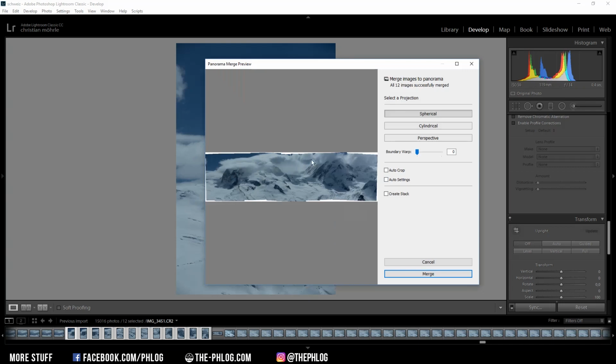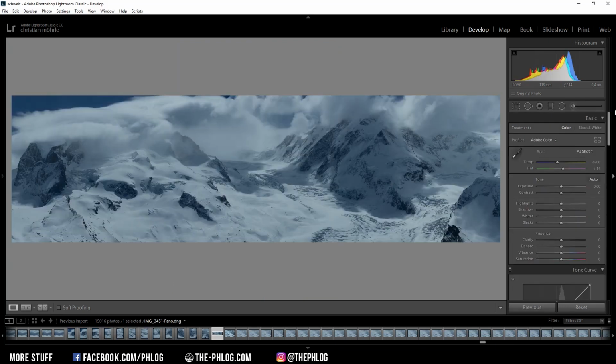Lightroom will then give you a small preview of the panoramic image. And as you can see, there are some gaps in there, but that's not a problem because we can fill that by using the boundary warp slider. And this slider basically warps the image and this way fills those gaps. And normally you can just go with the spherical projection and then just hit merge. Of course, this process may take a while, but then you can edit your panoramic image inside of Lightroom.